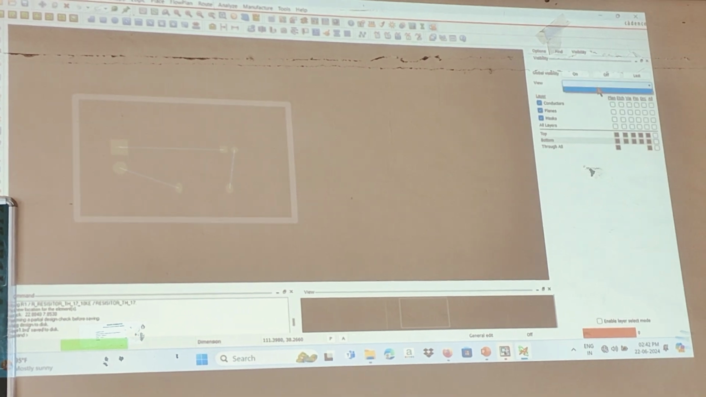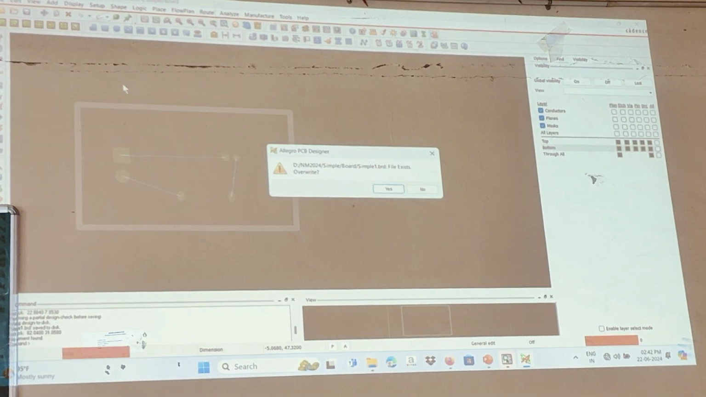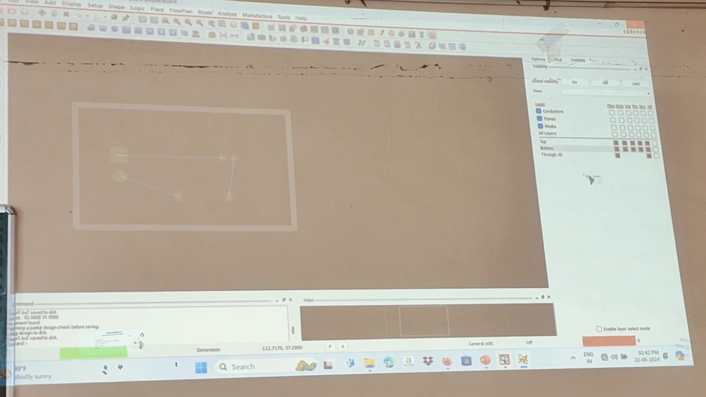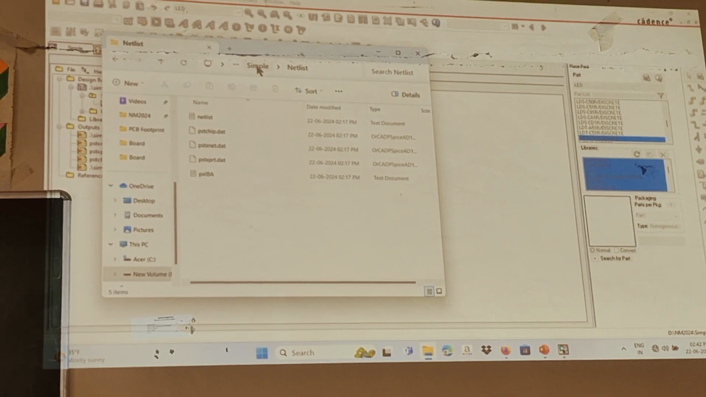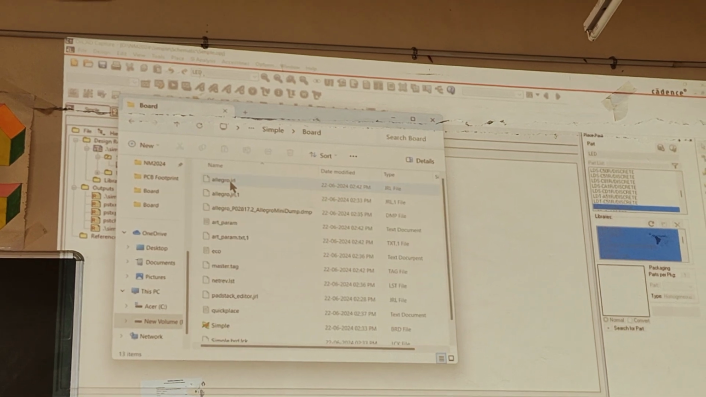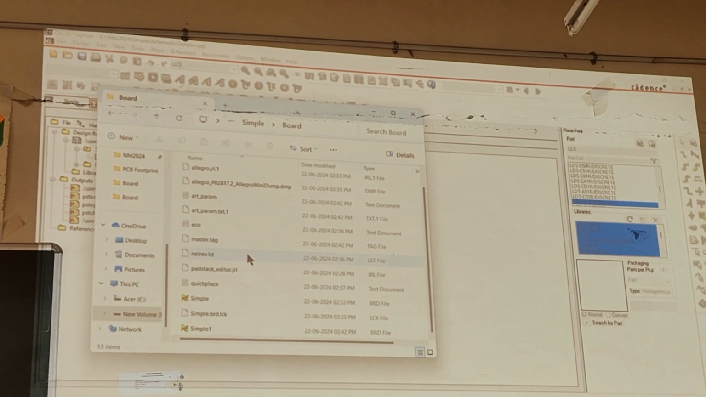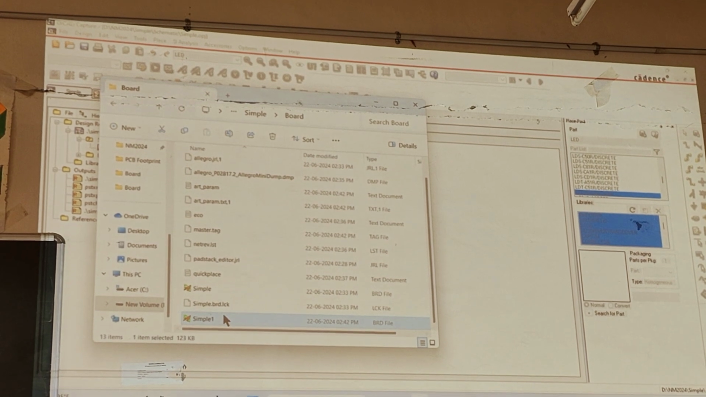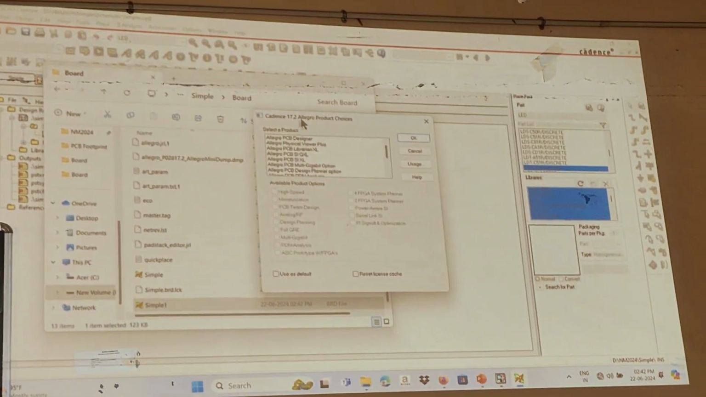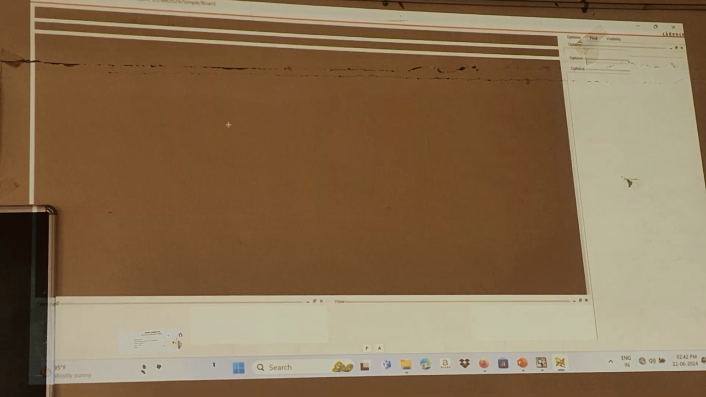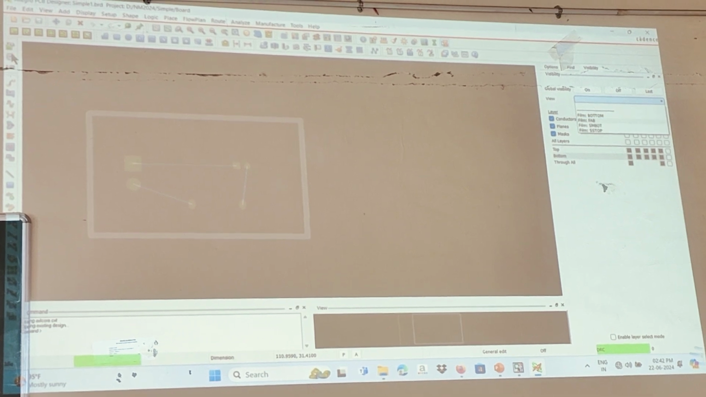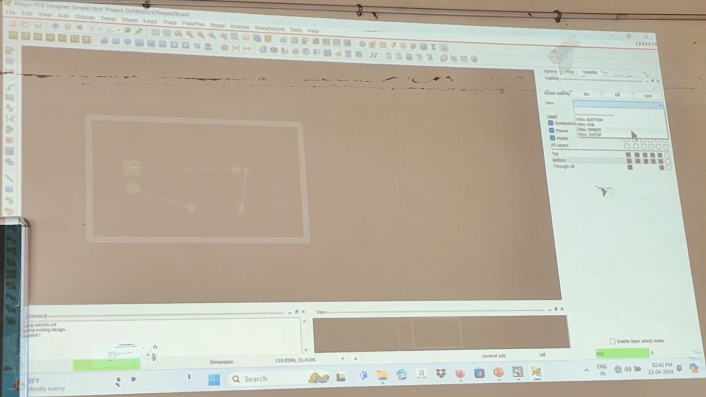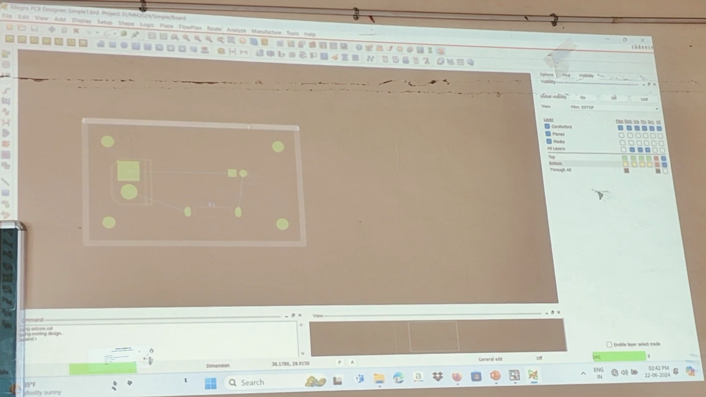Go to visibility, it should be available, but I'll just close once again and open again. Simple one, double click on Allegro PCB Designer, click OK. Now we can see the visibility. And next, select the SS top and select all the ref des.